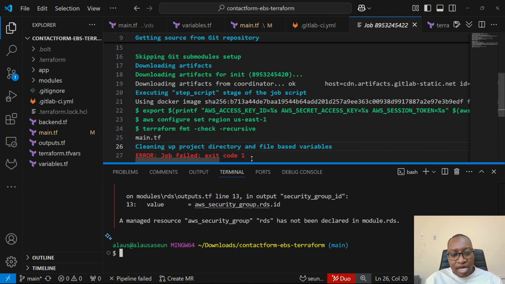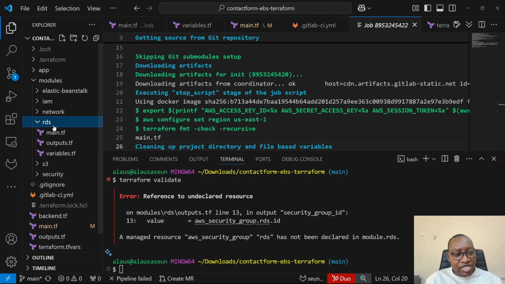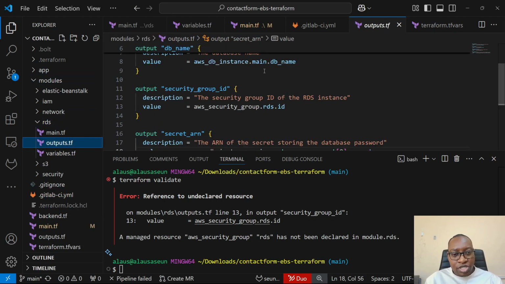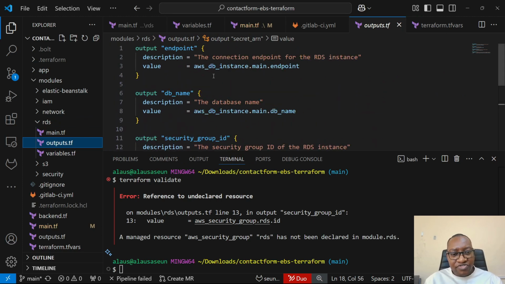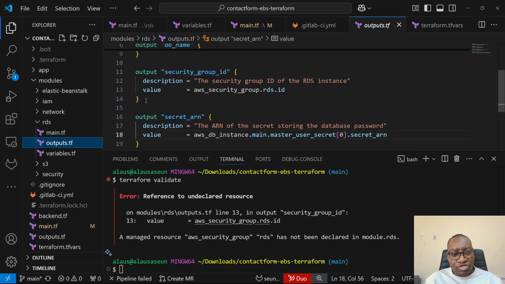So let's see that. That is the modules rds output.tf line 13. So let's go to rds, and then output. It's telling us that we have something that has not been defined. So secret ARN, we have aws_secret_group.rds.id, and it tells us that that is inside of rds output.tf on line 13. So this is what it is referring to.